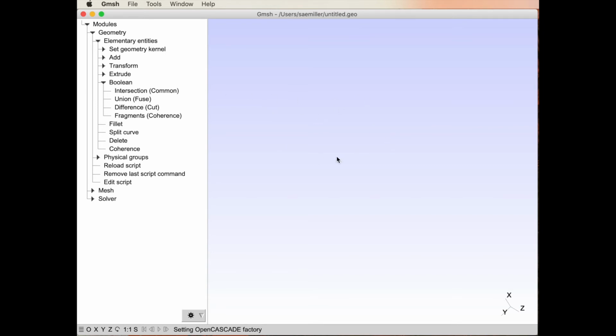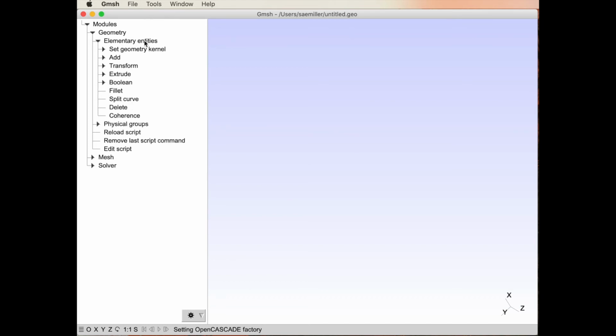We can do a union. So if we have like shape 1 and shape 2, we can fuse them and make a single shape. Or we can take a difference. So if we want to cut a hole through a box, we would take the difference between the box and a cylinder, which represents the hole. So you really need to have a CAD class and understanding of CAD to really understand these types of operations for elementary entities. We can also apply fillets and split curves with these two operations here.